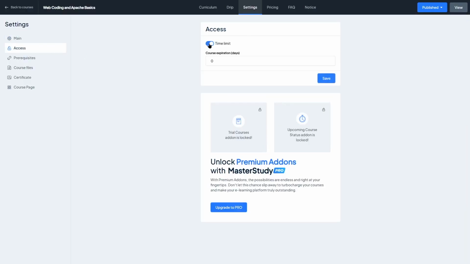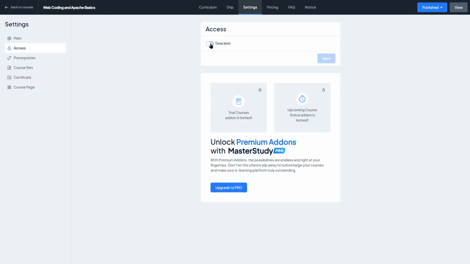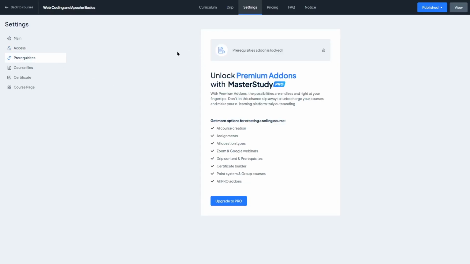We can also take a look at the access settings. From here, we can add a time limit to our course, but of course, there are other features such as trial courses and upcoming courses status. These are only available in MasterStudy Pro. For prerequisites, we need MasterStudy Pro again, so this will unlock the feature where students must complete some other courses or requirements in order to enroll to this course.